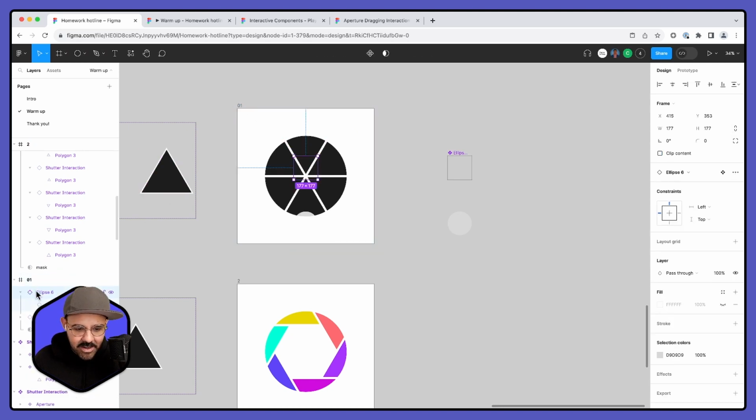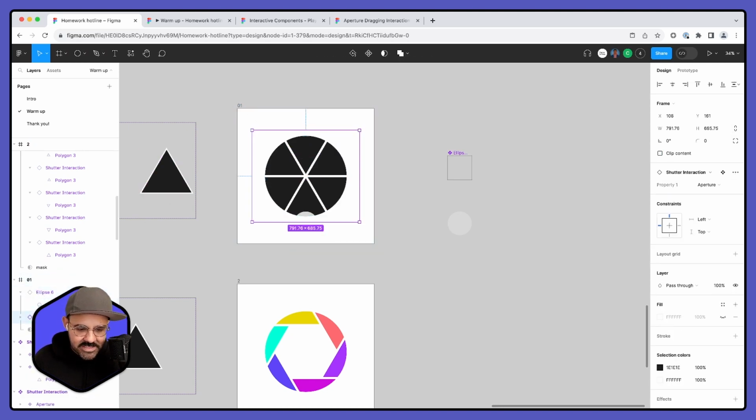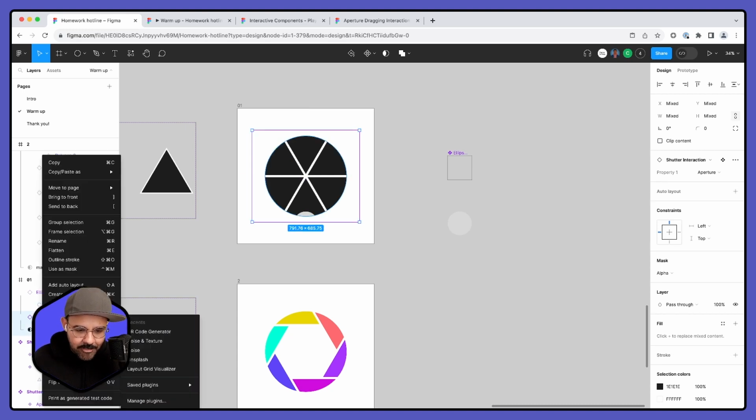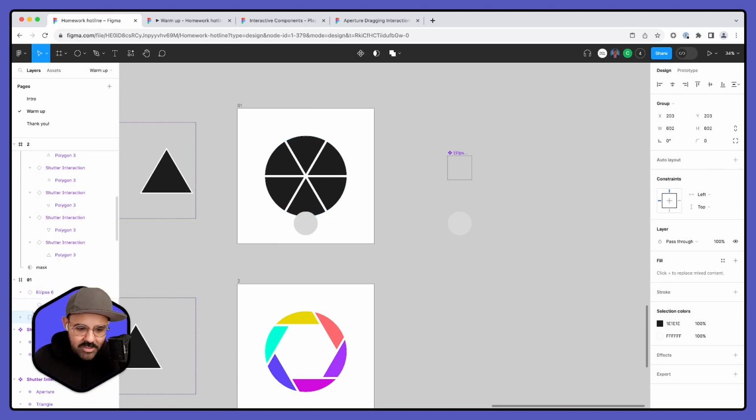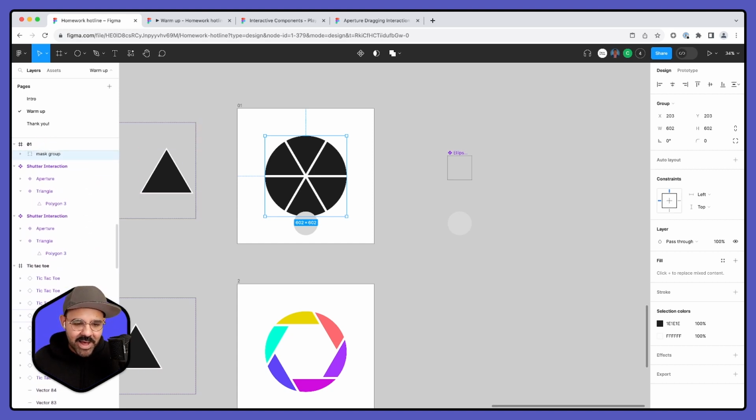Let's place it above everything else. I don't want this to be masked, so I'm going to group these objects here. So this is our little mask group over here on the left. You can't see that because it's behind my head. I'll show you that right up there. I'll show you that one more time.